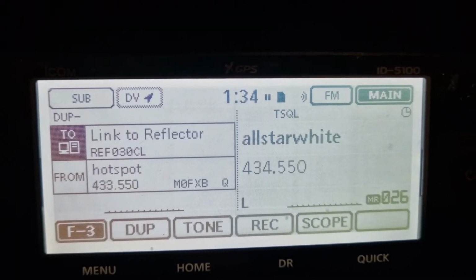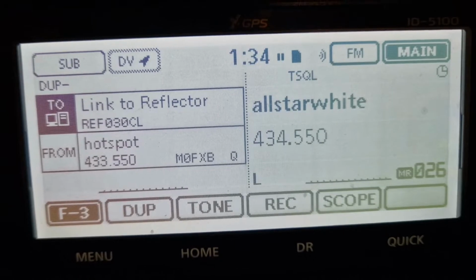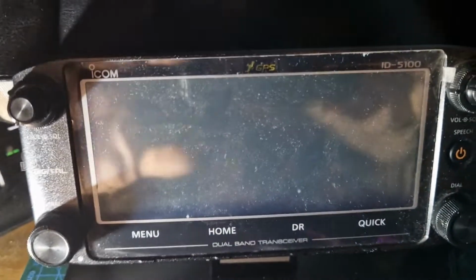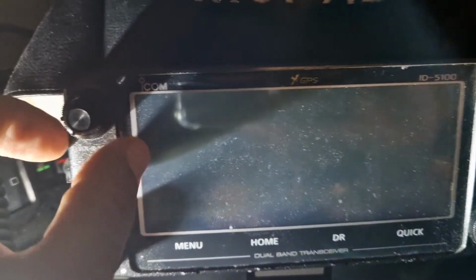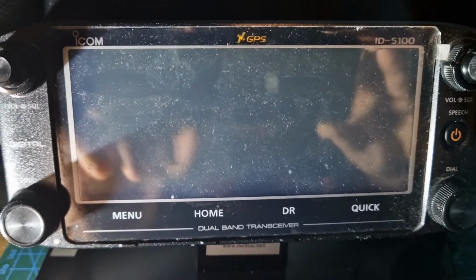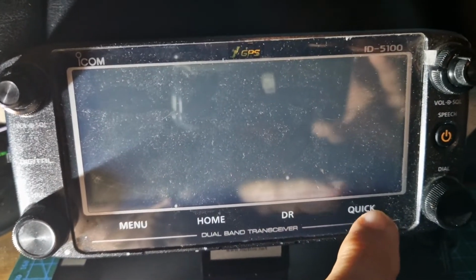Right, we're gonna put the radio into firmware mode, so we'll turn it off. Power's still going to it. I know it's all dusty, but we're gonna turn these to 9 o'clock here, and the other side's at 9 o'clock as well. Then we've got to hold down the quick button here while turning on.